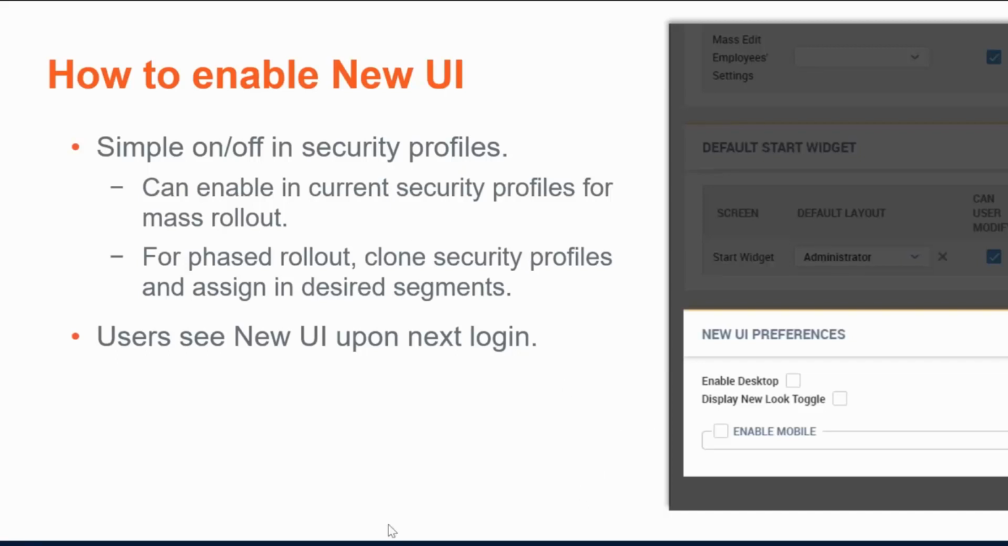So you open up the various security profiles that you're going to want to show, or convert to the new UI. You have a couple options available. You can enable it at the desktop level. You can turn on a toggle, which allows the user, when they're in the screen, to flip back and forth between the classic and the new UI, and then you can also enable that mobile experience.